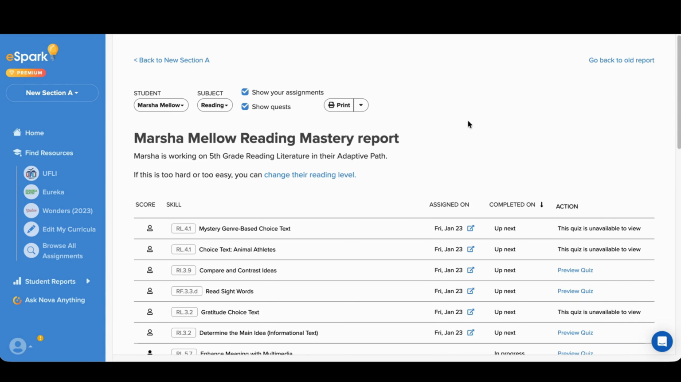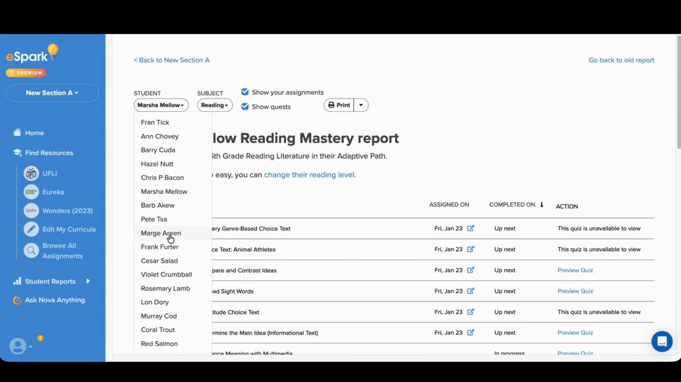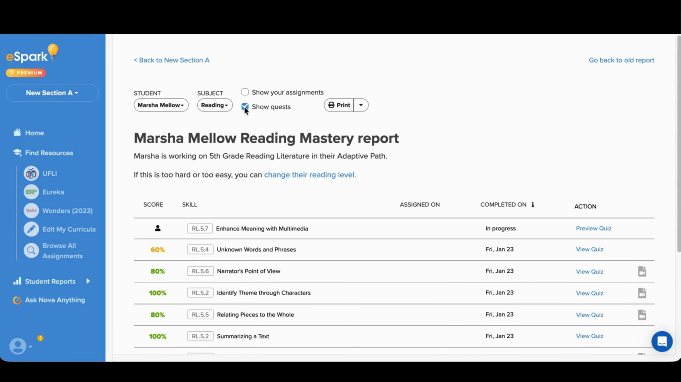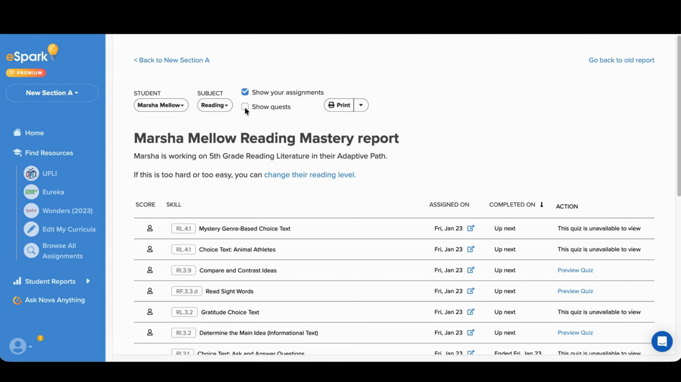From the Individual Mastery Report, you can then find the drop-down of all your students to easily click through and see each one. You can filter between reading or math, and you can choose to show just quests, just assignments, or all things completed in eSpark. You can print this report for both just your individual students or the reading report for the whole class, and then same with printing for math.